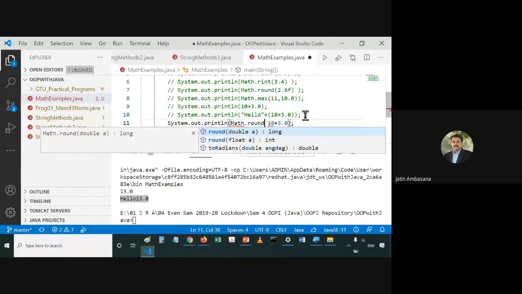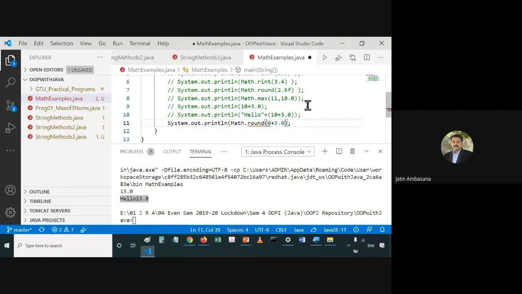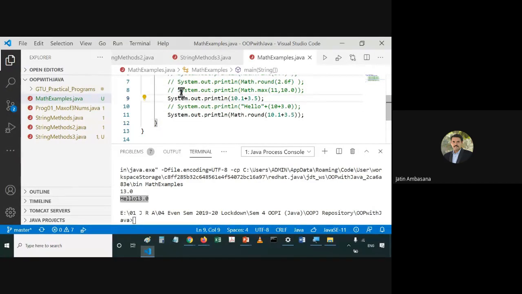Round takes what? Round takes a double or a float as an input. If it's a double, it will give you the output as long, and if it's a float, it will give you output as int. That's what the meaning of round is, right? So if I say 10.1 and 3.5, add this, let it be over here also, 10.1 and 3.5. Okay, I will just remove that. Yes. So let us see what is the result of this.